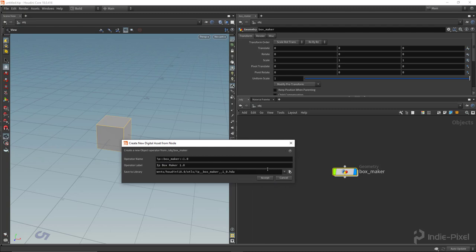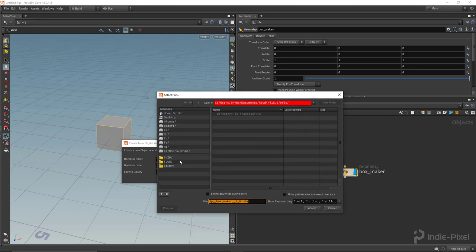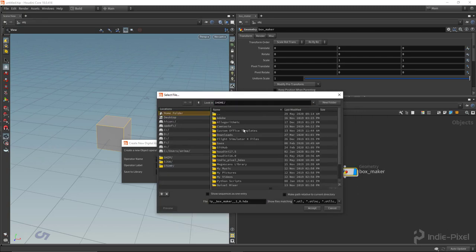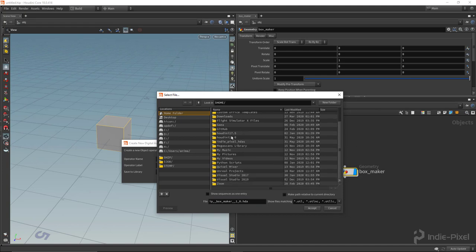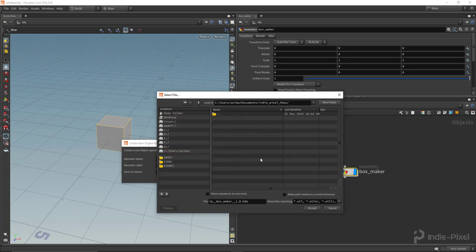Now you'll notice down here at the bottom, it usually will default to your documents folder, OTLs folder. And that's totally fine. But like I said before, you might want to have your own libraries of HDAs that you pass around, and so your folder is probably not going to be in documents all the time. So let's save this particular HDA into that folder. I'm going to go to my home folder here, and look for the IndiePixel HDA folder in here. If I can find it, go to documents, there it is. I want to save it in that location.